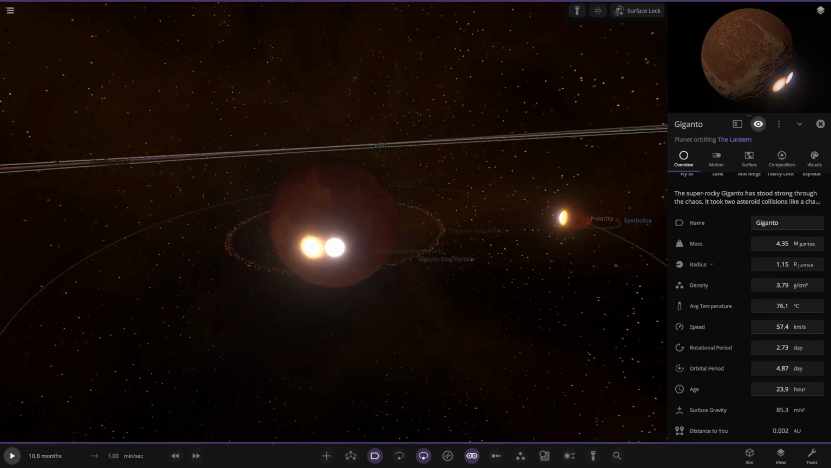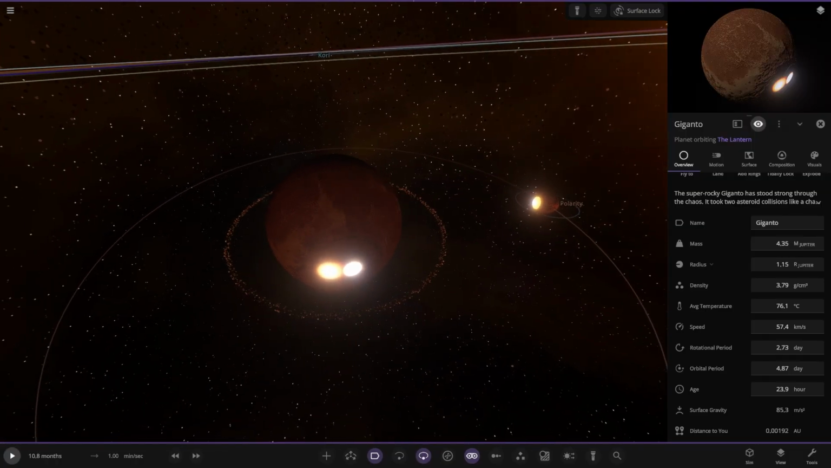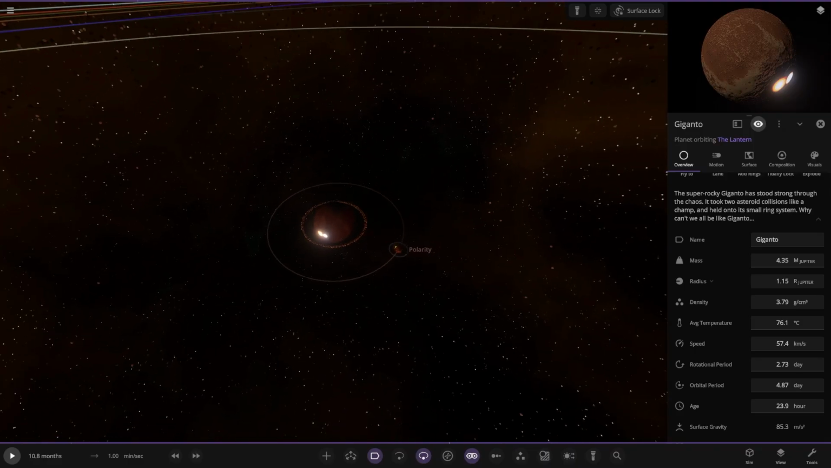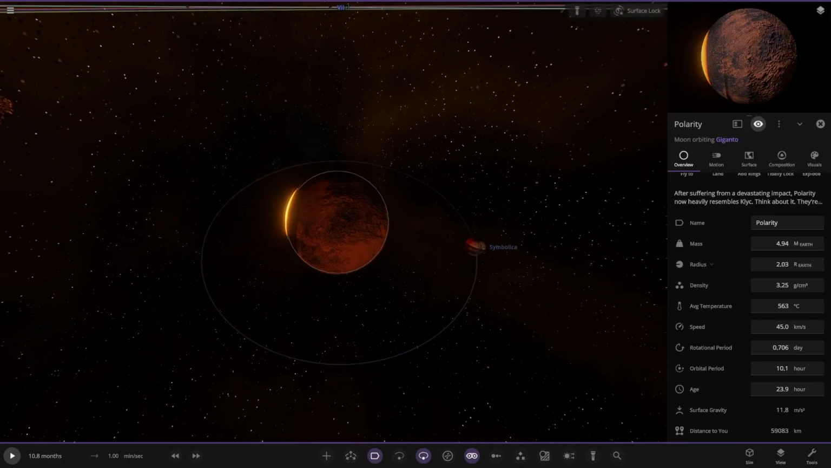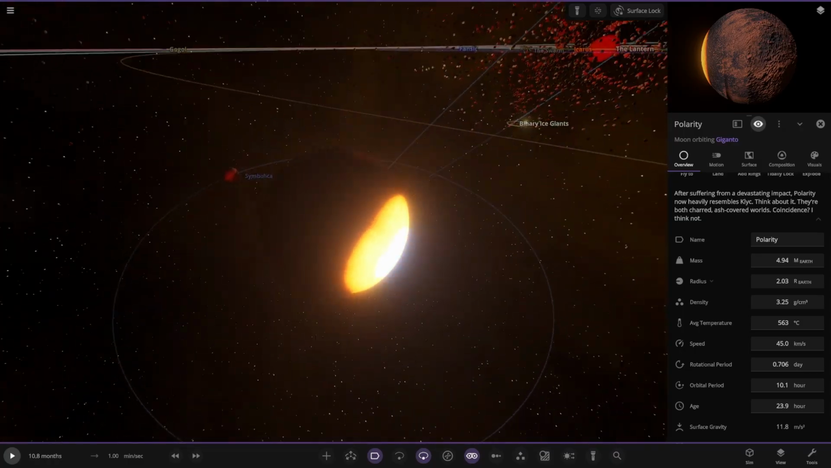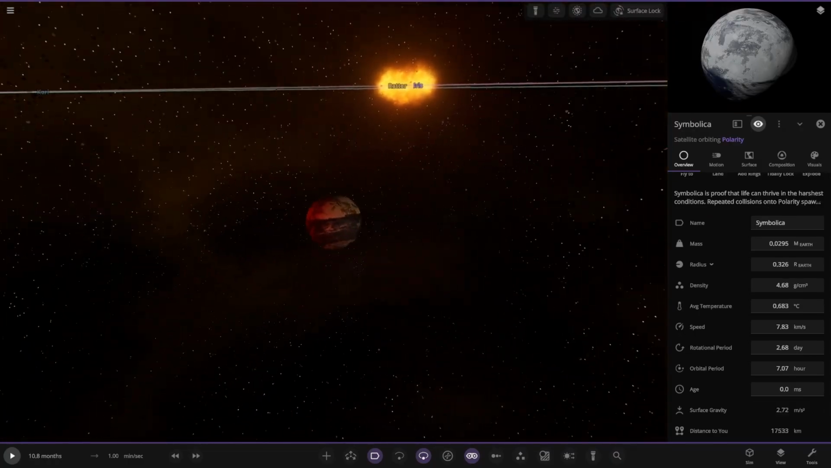Gigantor. Been some collisions. The super rocky Gigantor has stood strong through the chaos. It took two asteroid collisions like a champ and held onto its ring system. Why can't we all be like Gigantor? Polarity. After suffering from the devastating impact, Polarity heavily resembles a Click. Think about it, they're both charred, ash-covered worlds. Coincidence? I think not. Oh yeah, this has a moon as well.